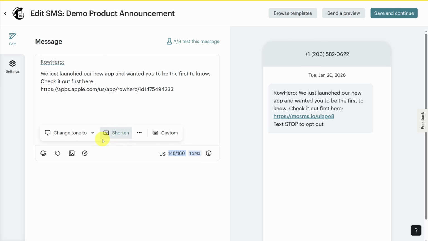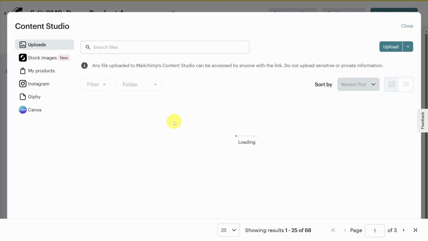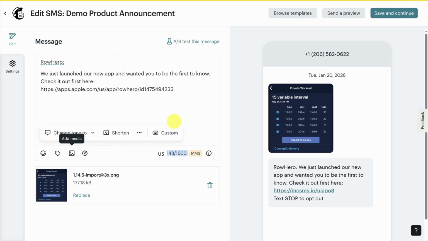Now, you can turn this into an MMS by uploading an image. I'll pull in this piece of product UI here as an example. This is now MMS instead of SMS, and now you can send up to 1600 characters. But this triples your credit usage, so use this sparingly.